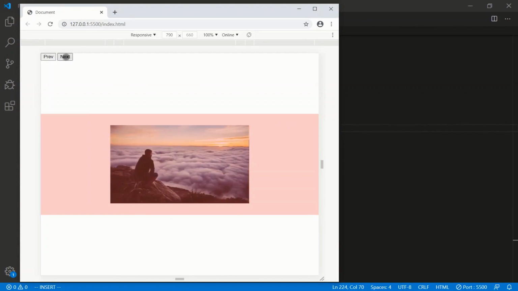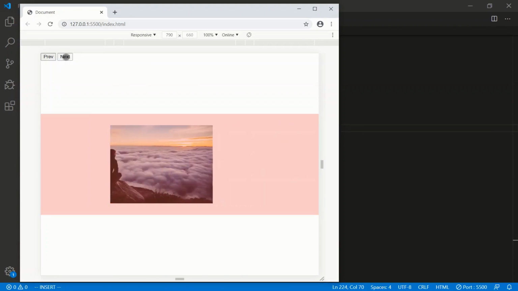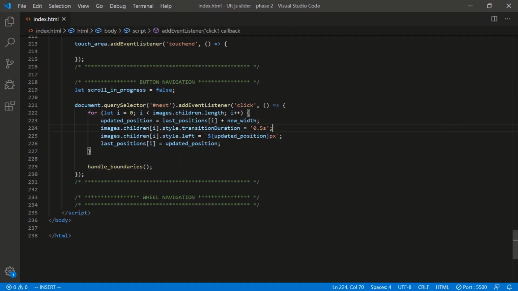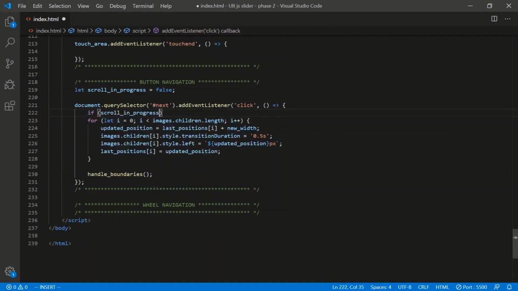Now notice this. I'm going to spam the next button. See how I can do that? That's why we need that scroll in progress variable to prevent that. So as soon as they click the next, what we're going to do is this. We're going to say, if there's a scroll in progress, just return. So you're not allowed to spam the button.